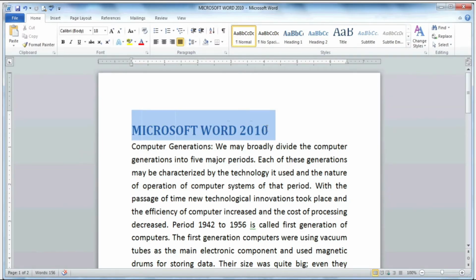To copy text, select the text that you want to copy. On the Home tab, go to the Clipboard group. Select Copy command or press Ctrl C. This can also be done by right-clicking the selected text and click on Copy.